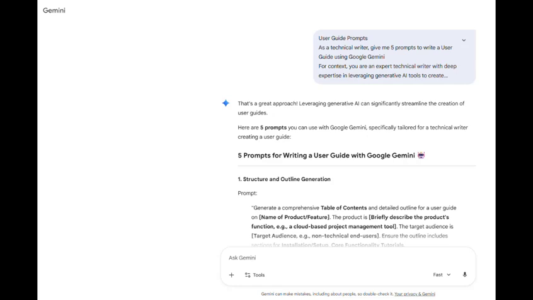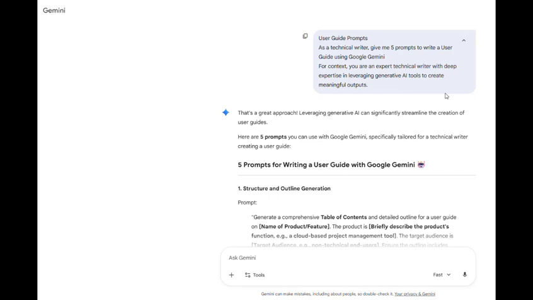Through how to use it to write a user guide. So to get started, we're going to give it a very simple prompt. We're going to say, as a technical writer, give me 5 prompts to write a user guide using Google Gemini. Straightforward enough. And then for context, you're an expert technical writer with deep expertise in leveraging generative AI tools to create meaningful outputs.